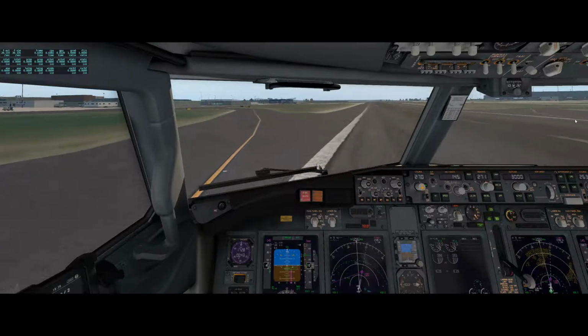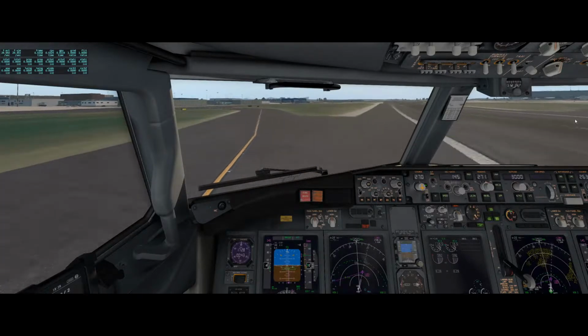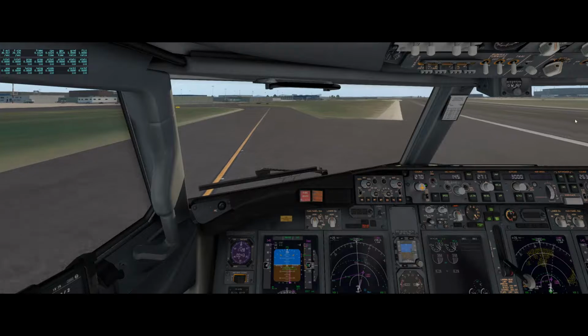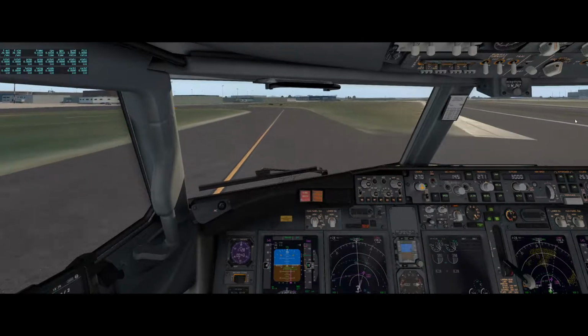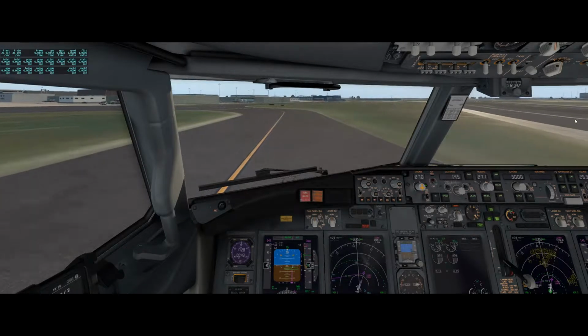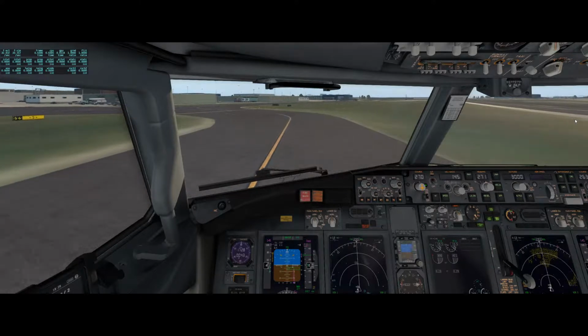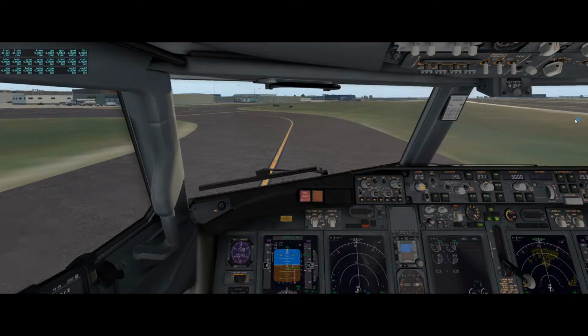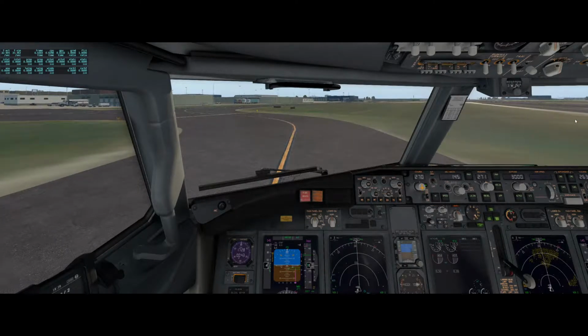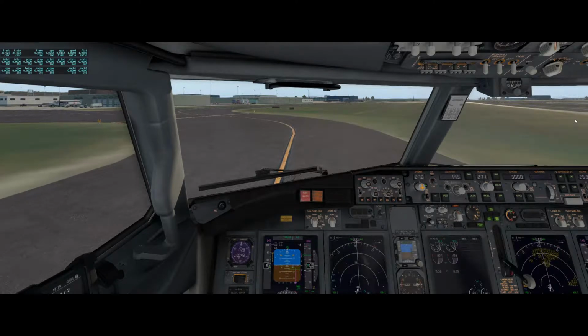Could you stop the push for me, please? Just hold it for now, please. KLM 7 Delta X-ray vacated Sierra 6. 7 Delta X-ray, left on Sierra and to stand 414, please. Left Sierra, stand 414, KLM 7 Delta X-ray, thanks.